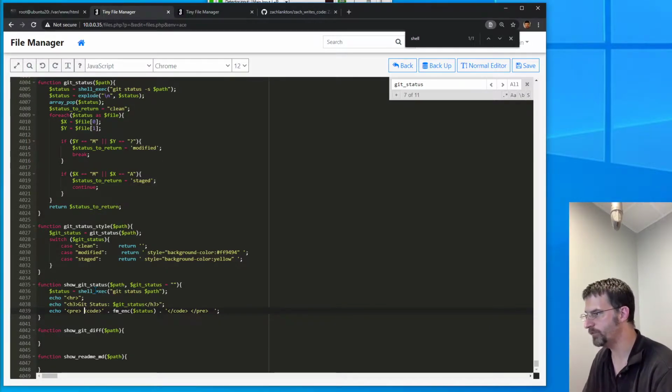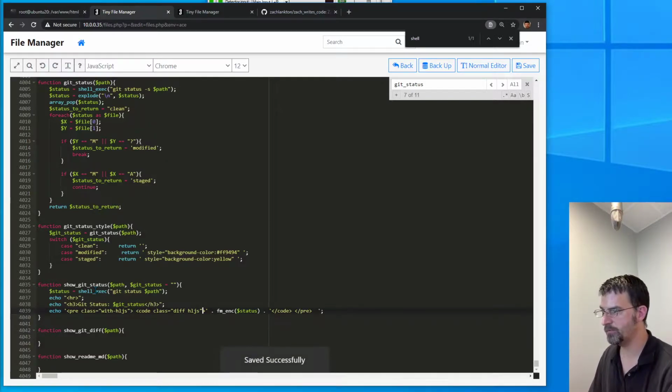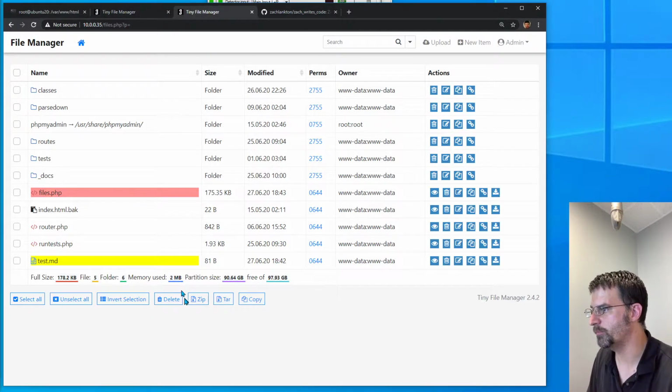We've got to add some classes to the pre. Class equals, we're going to call this one with hljs. And the code will be class equals diff hljs. Command save. Okay. So where we are going to put this command, I want to put it at the bottom here.